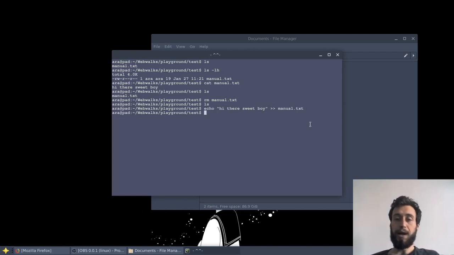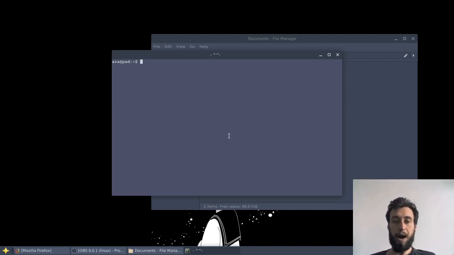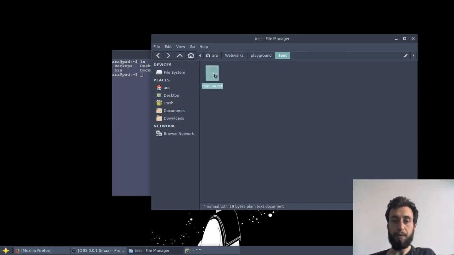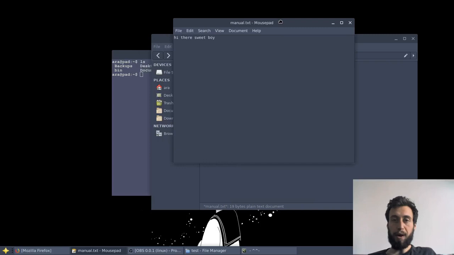Now it doesn't matter that I didn't create the manual.txt before, because this echo command creates it for me if it doesn't exist yet. So I have it here. If I go to my home directory now, remember the manual file is in the test playground webworks folder. I'm now in the home directory. You can see in this visual thing that if I go to webworks playground, test is here, the manual is here, and I can open it with Mousepad, which is equivalent to Notepad on Windows.